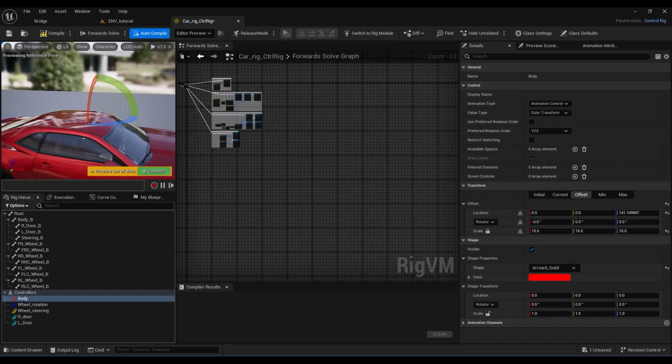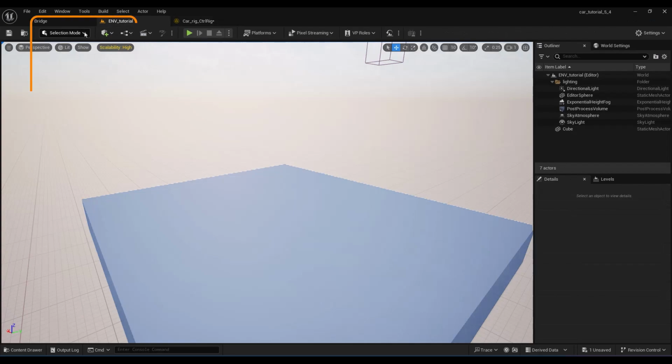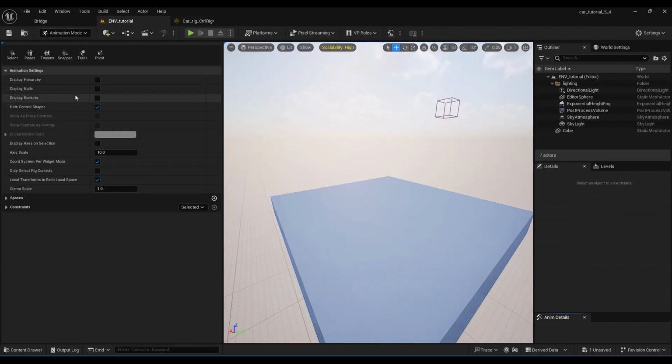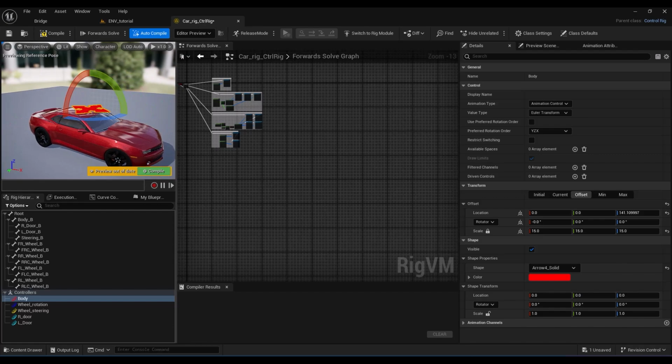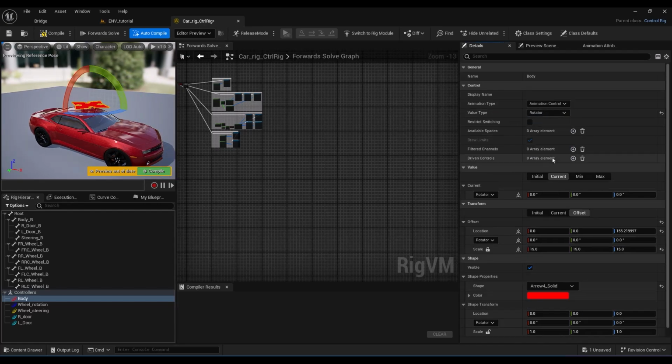As you can see, the controller is not visible. To fix this issue, I go into Editor View and set the mode to Animation mode. Here we need to deactivate Hide Control Shapes. Now you can see that our controller is visible. I can set the value type to Rotation so that while animating, it only shows me the rotation options.